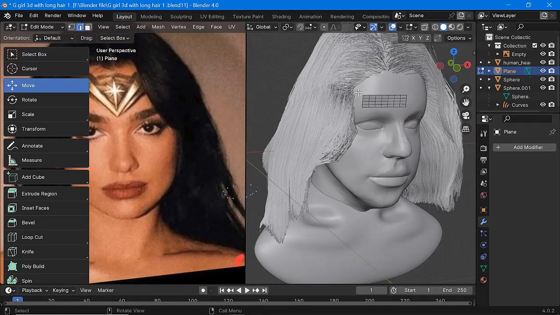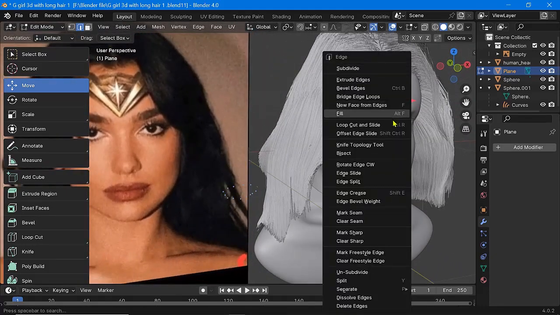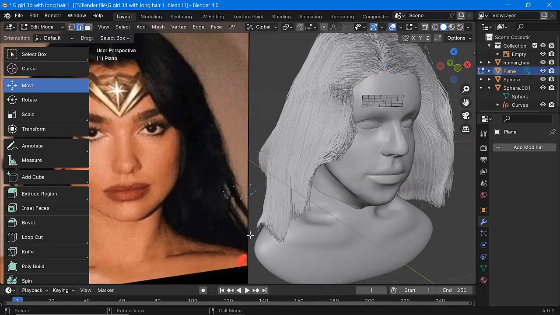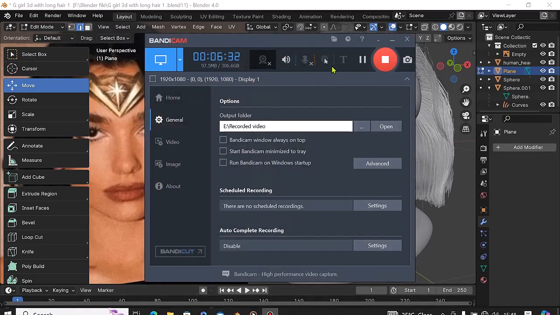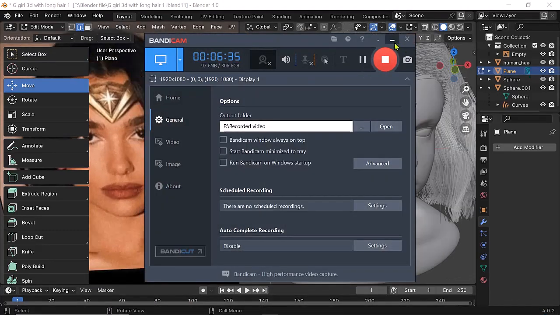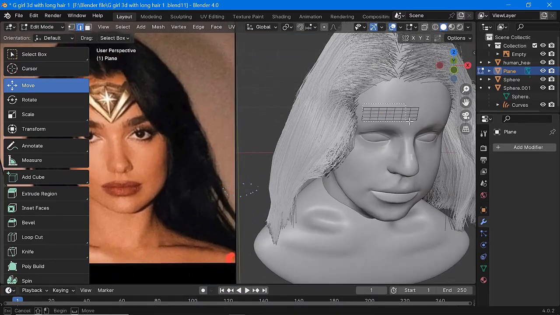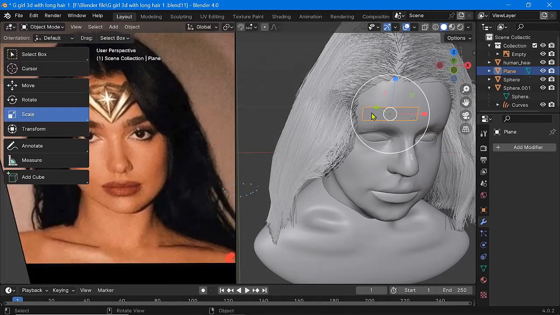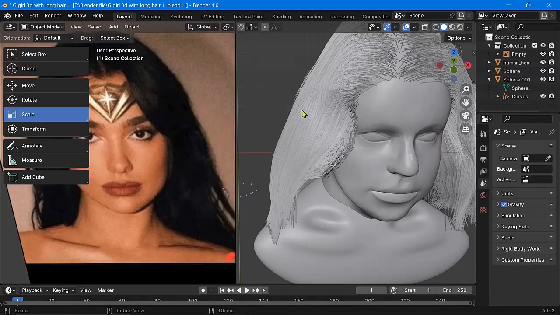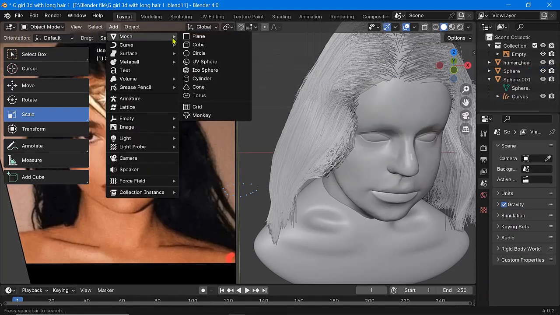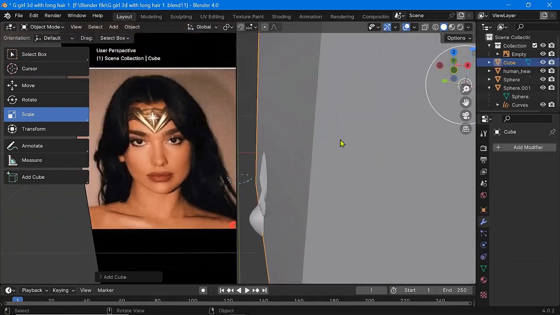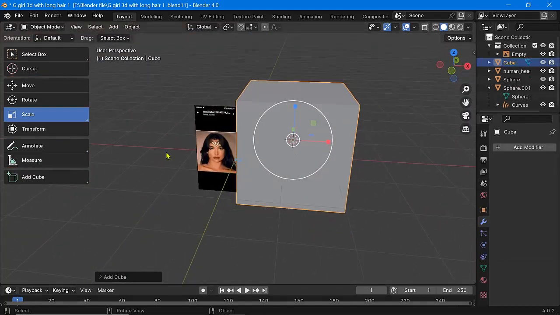Now I select all of this plane and right click. Sorry for that. Now I'll delete this. Select object mode, right click and delete this. Now I choose mesh and cube mesh, and scale it.